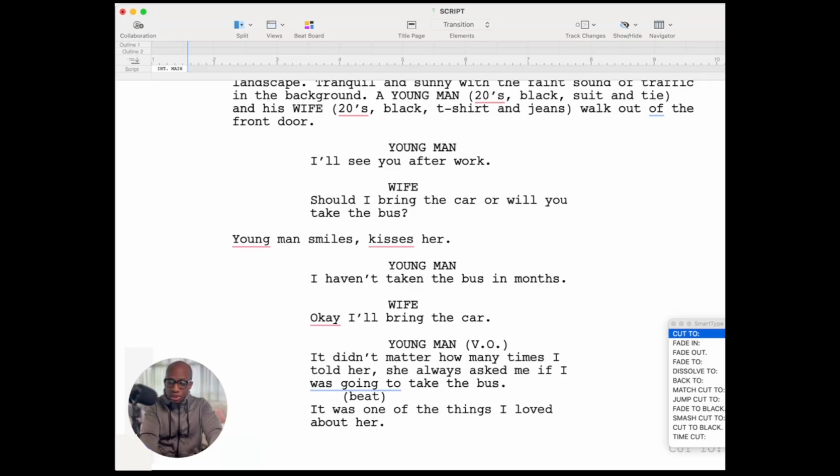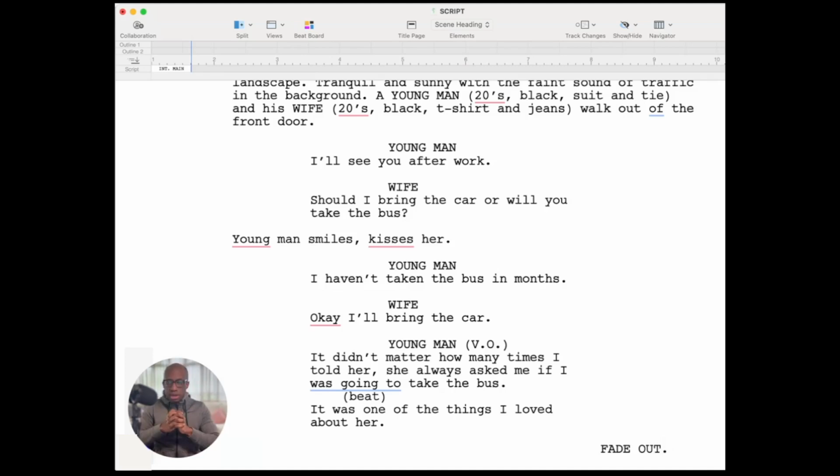But for the sake of this, we're just going to do the simple one. Let's say we will do a fade out. Okay, so that fades out the scene. It's a classic fade out. So that's if you want to end something and you don't want to do a crazy transition. Cut to is what I use sometimes as well. And that's if you want to do a cut to something.